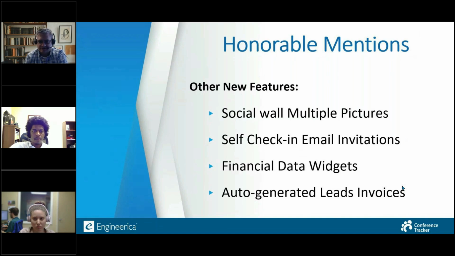We also have a self-check-in email invitation. Basically, if you want to allow your attendees to do a self-check-in virtually, instead of having to come up to the booth, your registration booth that is, and say, hey, I'm here, pick up my badge, they could actually do a check-in online virtually, and you'll still get the information that they're there. Maybe they're at their hotel doing it, wherever it's convenient, and they'll be able to print out their badge. So that's pretty cool.